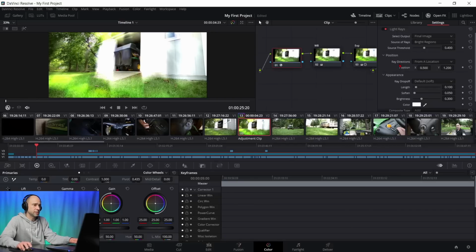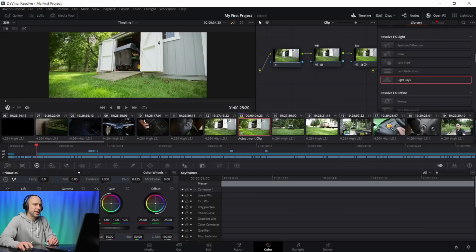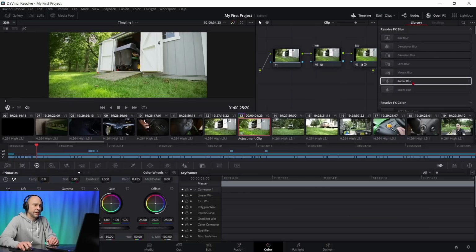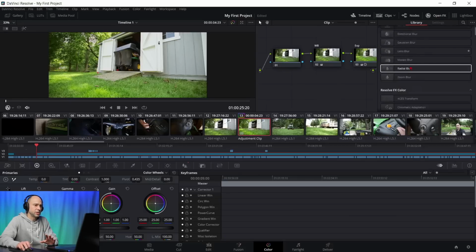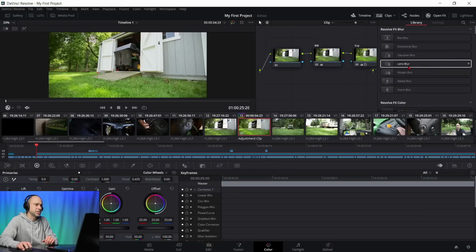I'm just going to undo that so we can get rid of that. And you just want to know that these are there. You can use them here. And like I said, there's a ton more that you can do with all this stuff. But just a general understanding that these are here and you can use them is a good place to start.